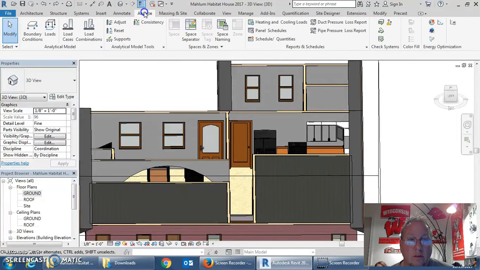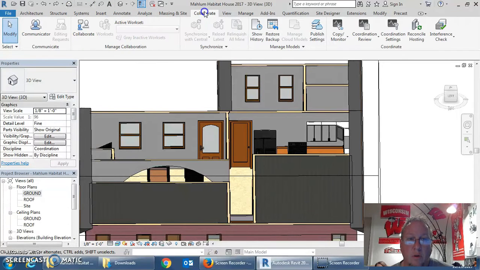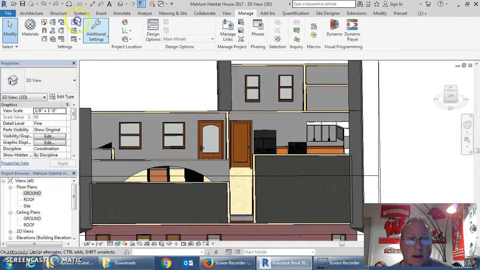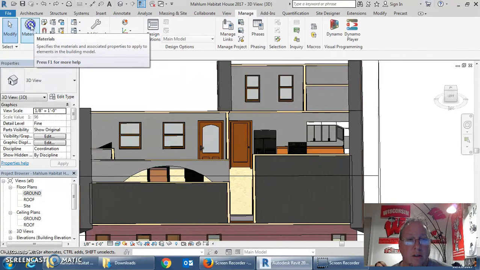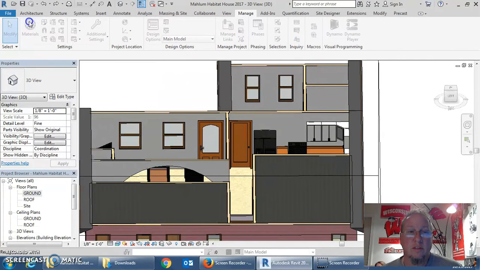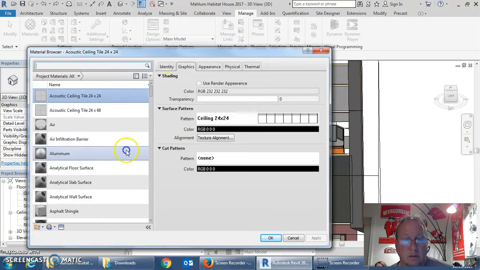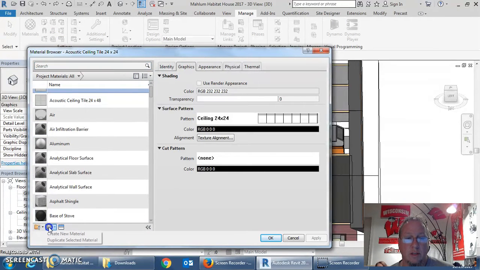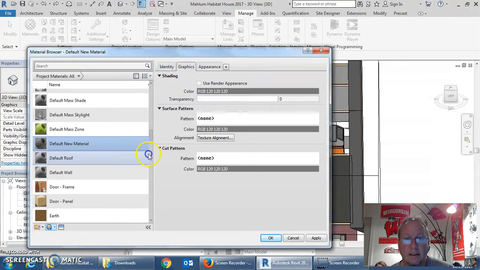What I'd want to do is find the tab where I can create a new material. It's under Manage and it says Materials right over here. Creating the new material is very similar to what we've done in the past. Opens up windows that you've seen. I'm going to go down here to create new material and select that.